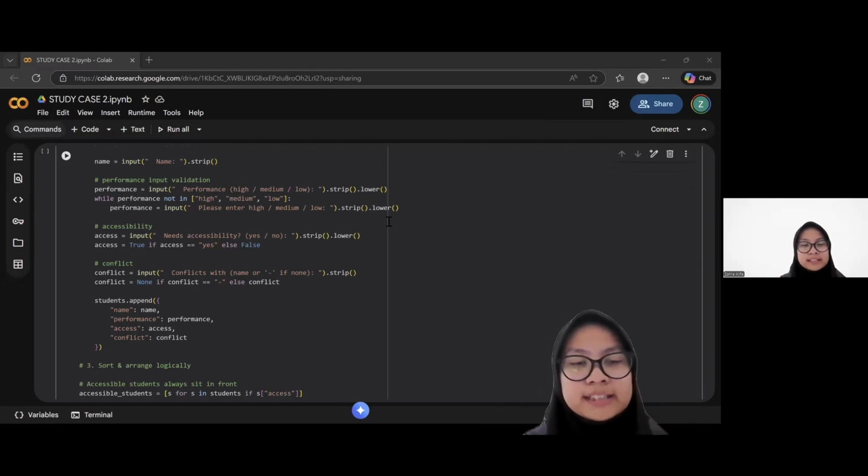So the next point is the accessibility. In this code, the program asks the user whether the student needs accessibility or not, and then the answer is converted into a Boolean value. If the input is yes, then the variable access becomes true, but if it's not, then it becomes false.